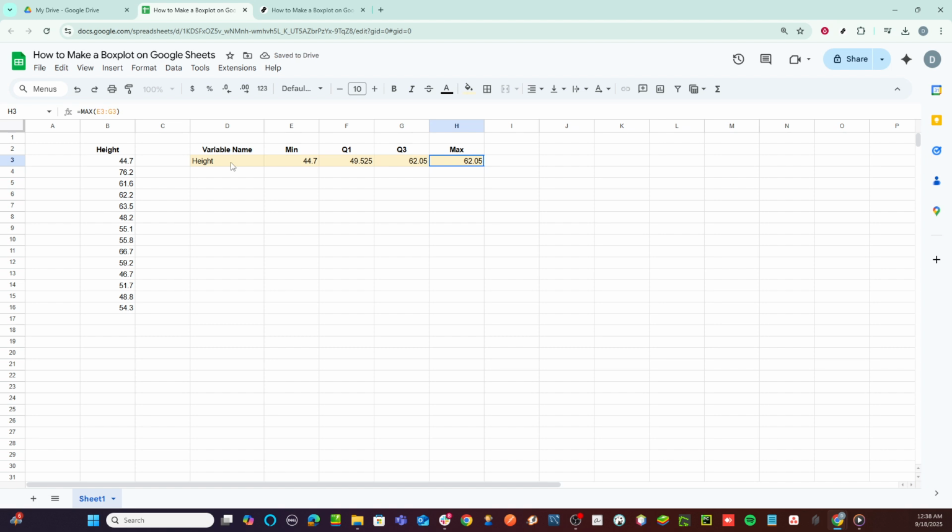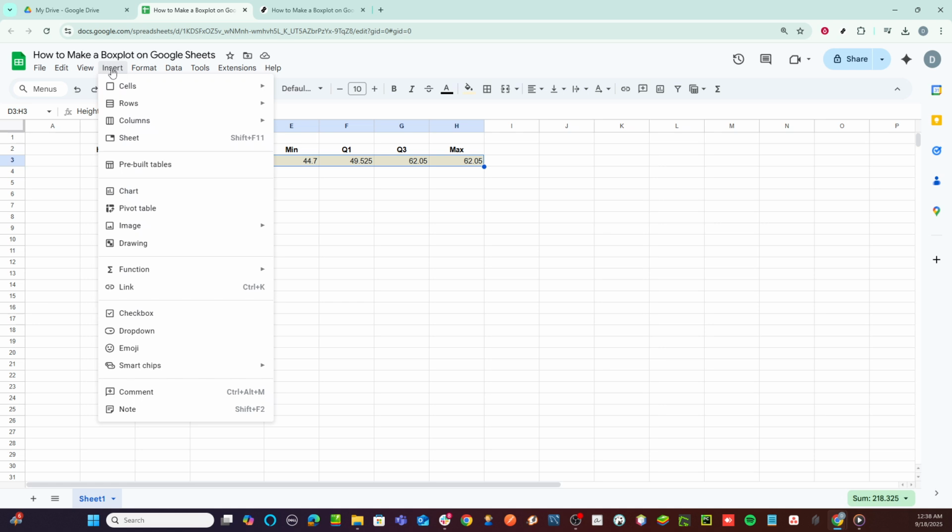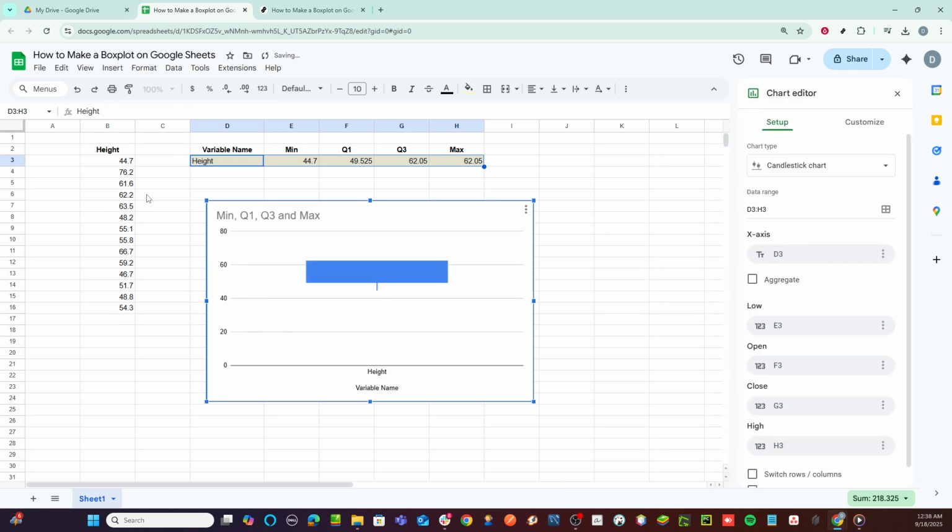So far, you've computed essential elements such as the minimum, first quartile, third quartile, and maximum. The next step involves highlighting these cells from D3 to H3 to use them for chart creation. With this range selected, navigate to the menu bar at the top of your Google Sheet and click on Insert. From the drop-down menu, choose Chart. Upon selection, a chart will automatically generate on your sheet.